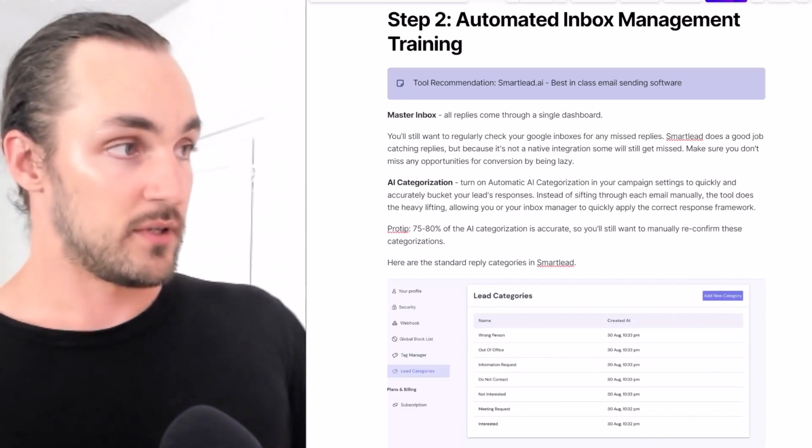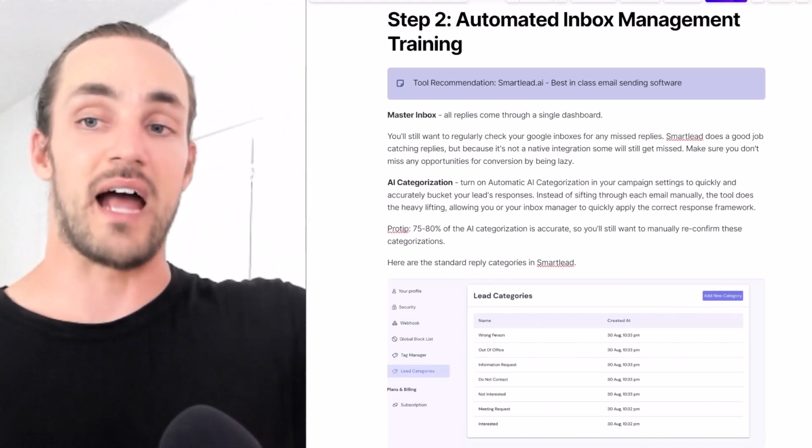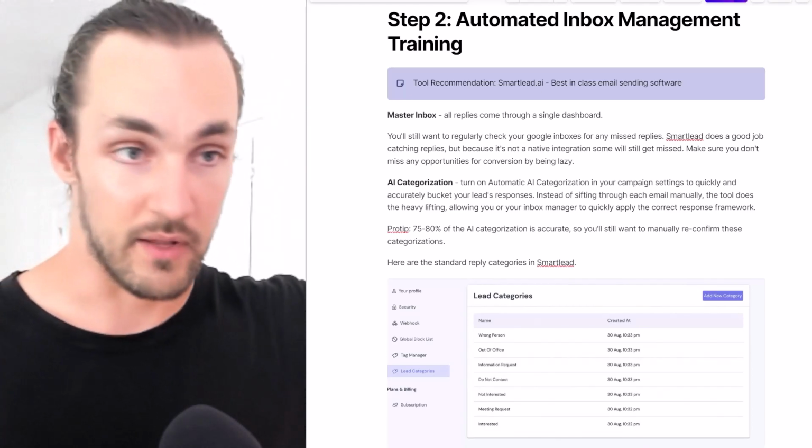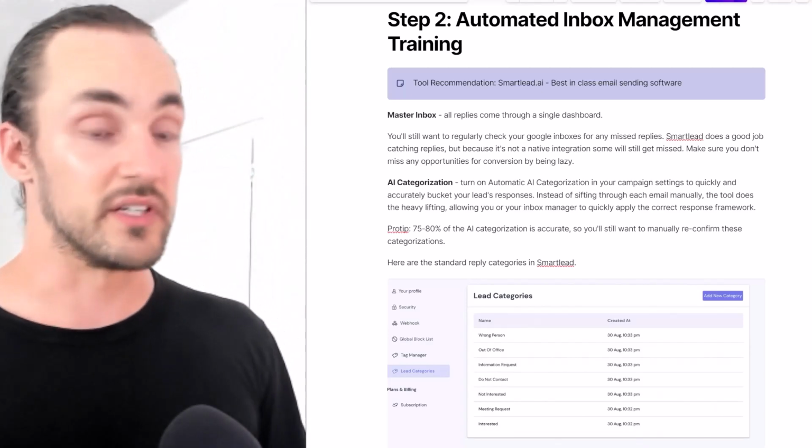The reason being, they have a master inbox. So all replies come through a single master dashboard. No matter however many clients you have, it's just going to come into this single one. So it's really useful there.